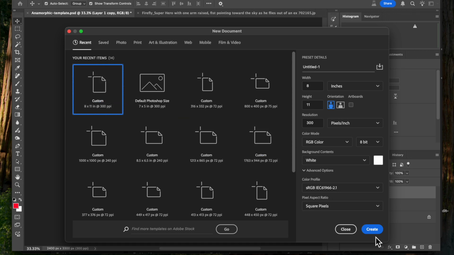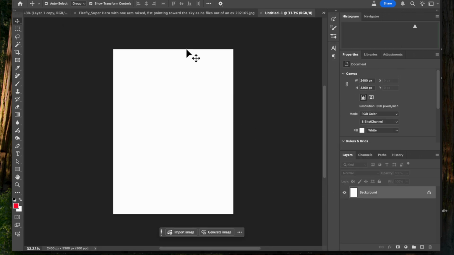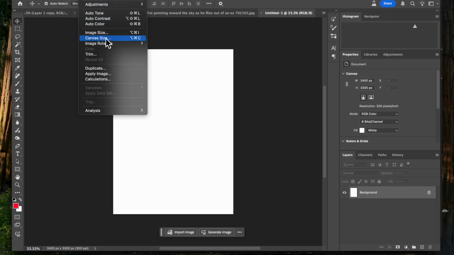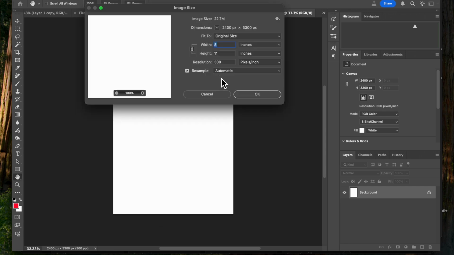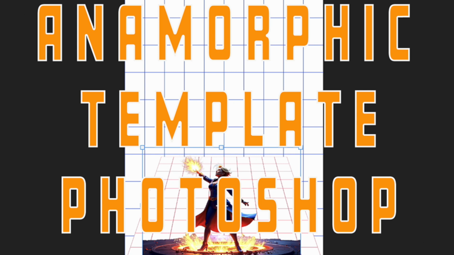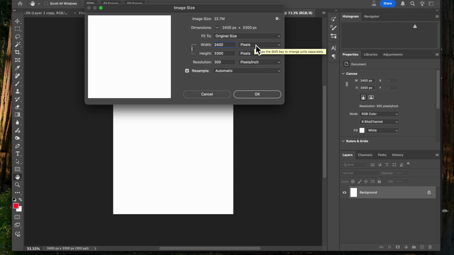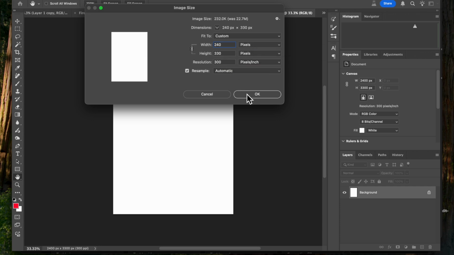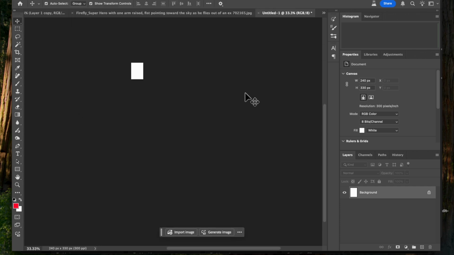This is the same size file as the other one, but this time I'm going to go to Edit, Image Size, and make it smaller so I can make a grid out of it. It's easier if I do it in pixels. This is 2400 pixels, so 10% of that, this is locked, is going to be 240. So it's 10% of the size of the other one.